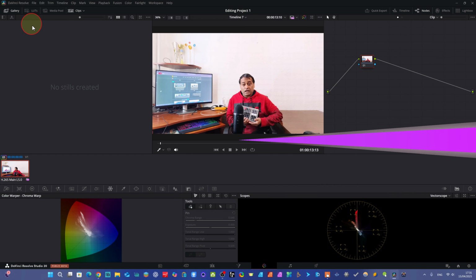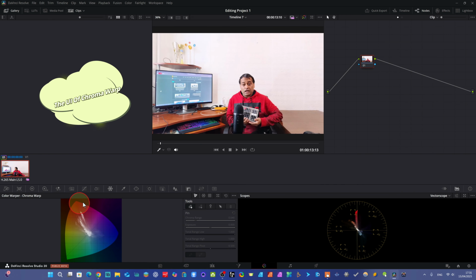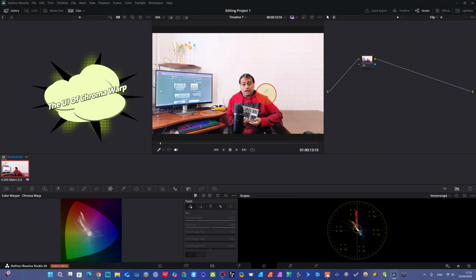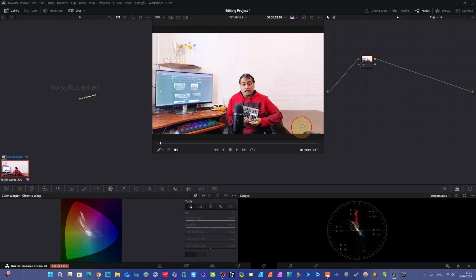Hello, dear friend. Now we are inside the color page, and you can see I have taken my own tutorial video. And here you can see this new feature, Chroma Warp. When you come to the color panel, you see all these panels: camera raw, color match, this is the color wheels, this is the HDR grade, this is the RGB mix, this is the motion effect curve, this is the color slice, and this is the warp.